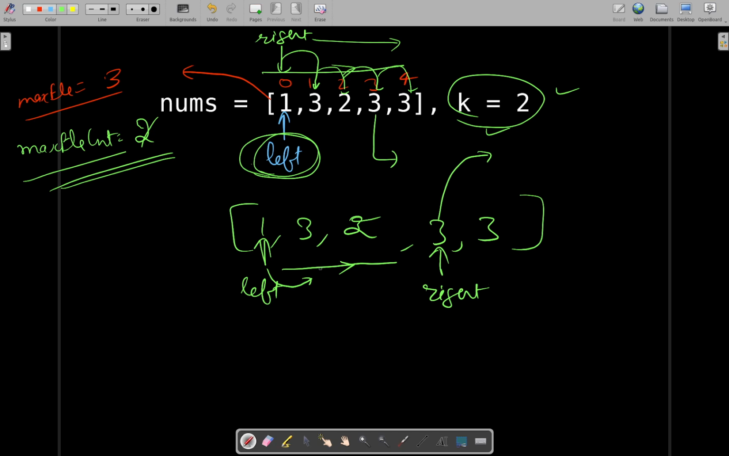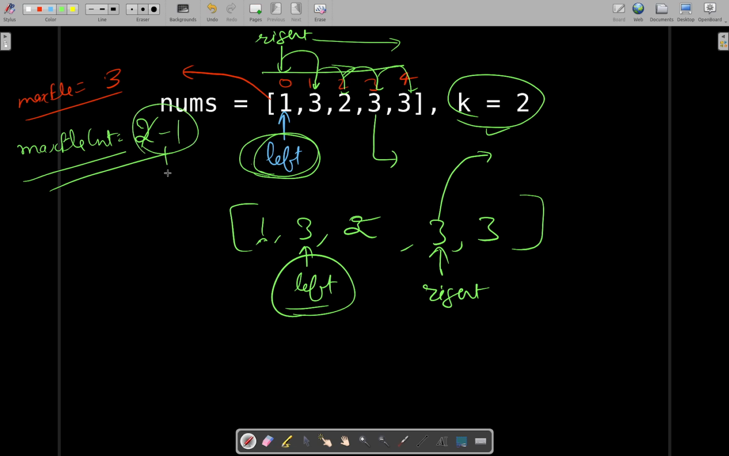As you move this left pointer towards the right, you will see that the window size between left and right is decreasing. So left will be here. Once left is at a number that is equal to the maximum element, you will decrease the maximum element count. It will now become equal to 1, and left will move further.